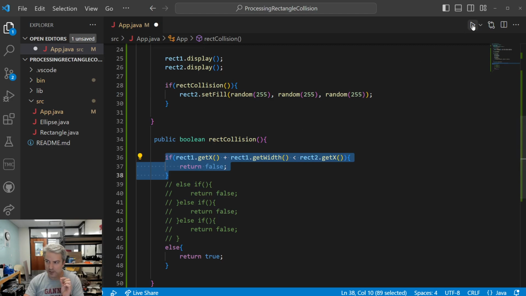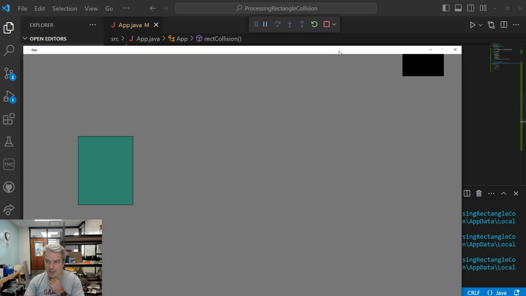So if our rectangle is to the right of this one, it should not be detecting a collision. We haven't really accounted for when the thing's above it or below it or on the right side, but we do have it working when it's on the left side. So we can see this kind of play out as we write our code.